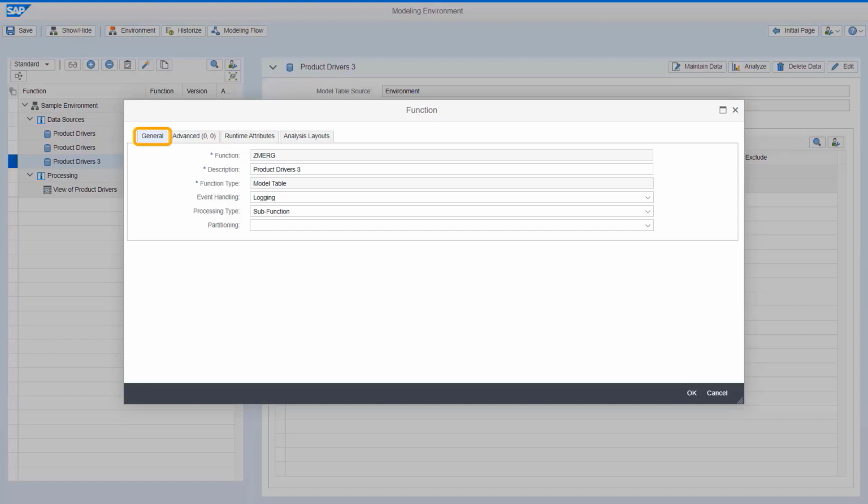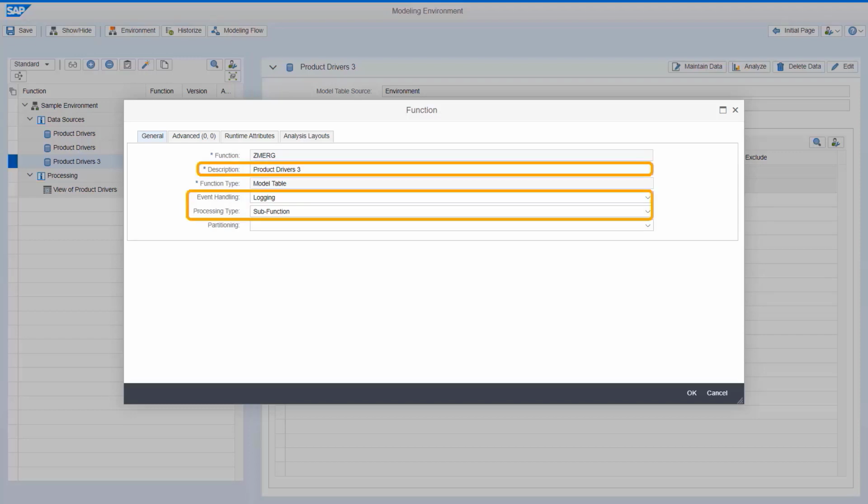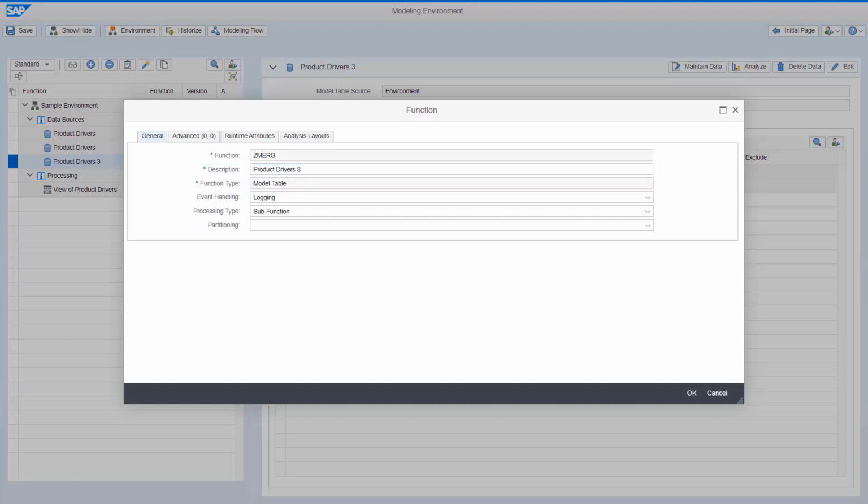For the General tab, this is the same screen that we discussed while adding a function in the environment. Function ID and function type are not editable regardless of whether the function hierarchy is in display or edit mode. While for description, event handling, processing type, and partitioning, changes can be done if the function hierarchy is in edit mode. For example, we will change the description from product drivers 3 to product drivers 4. Choose OK.